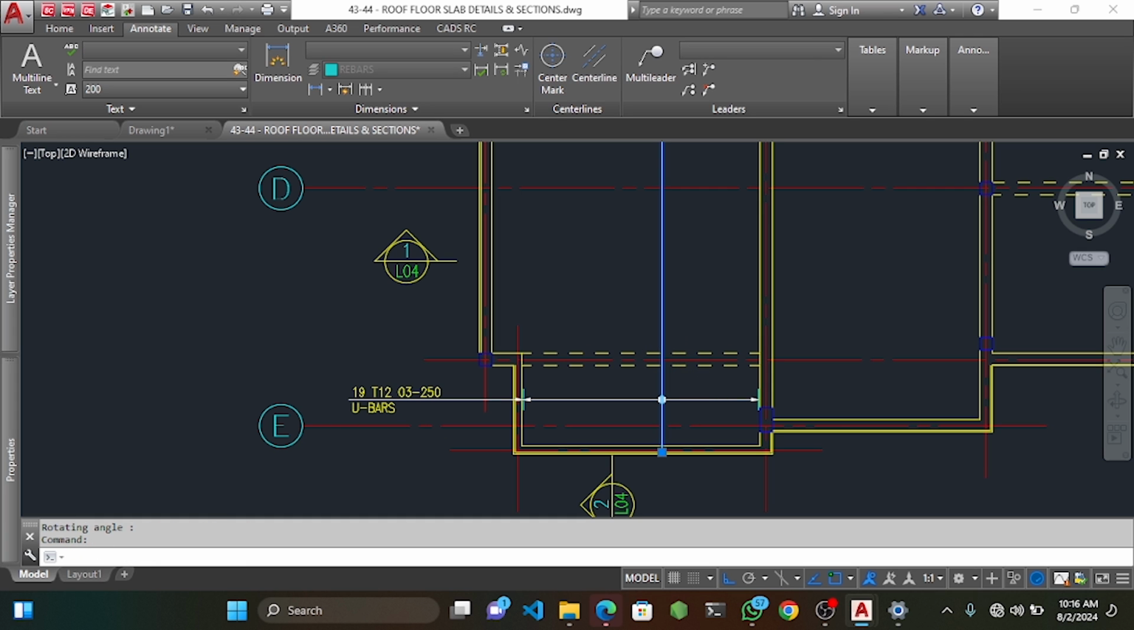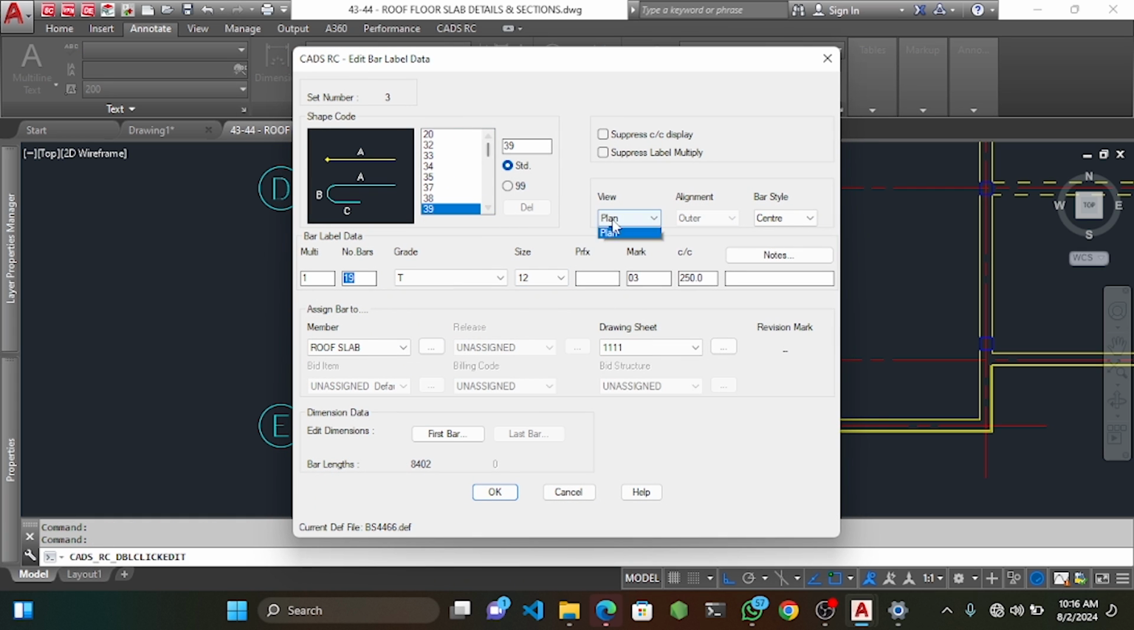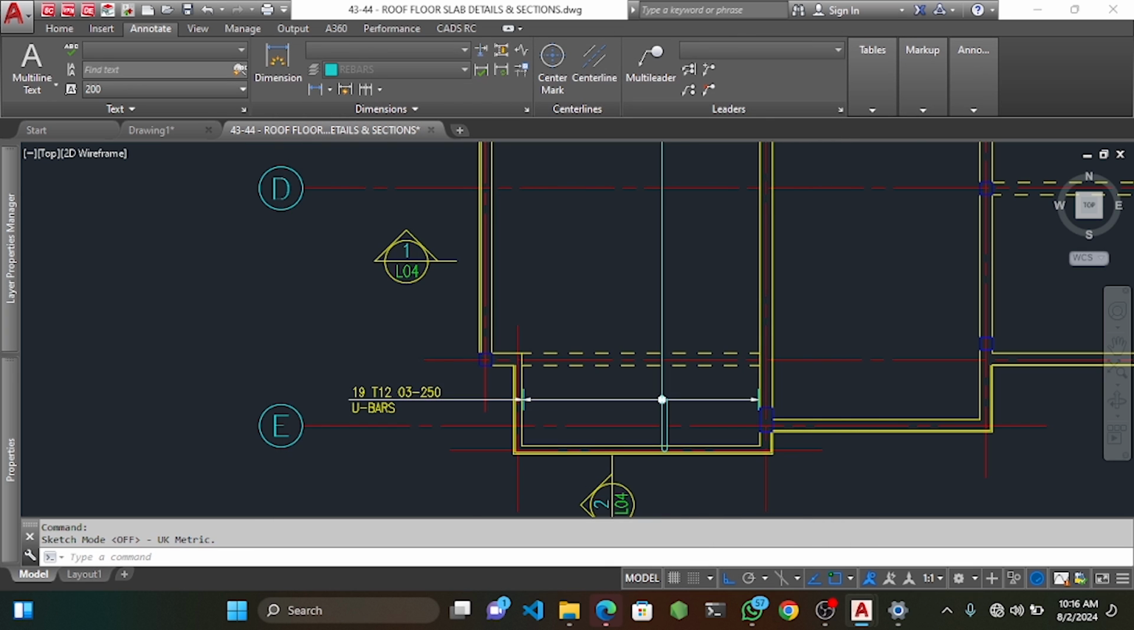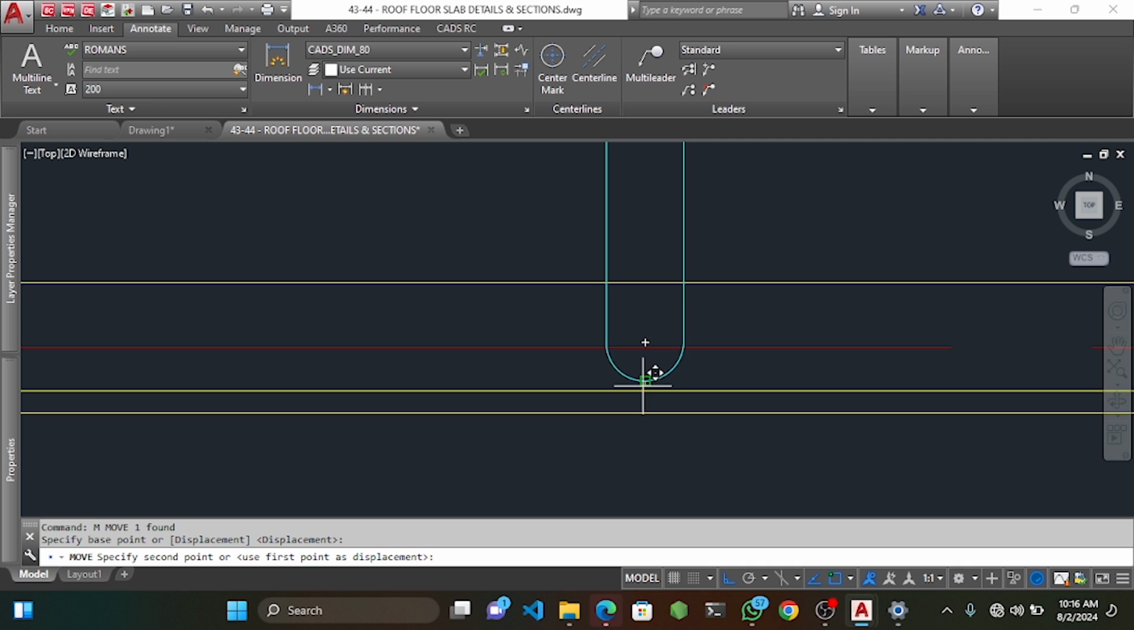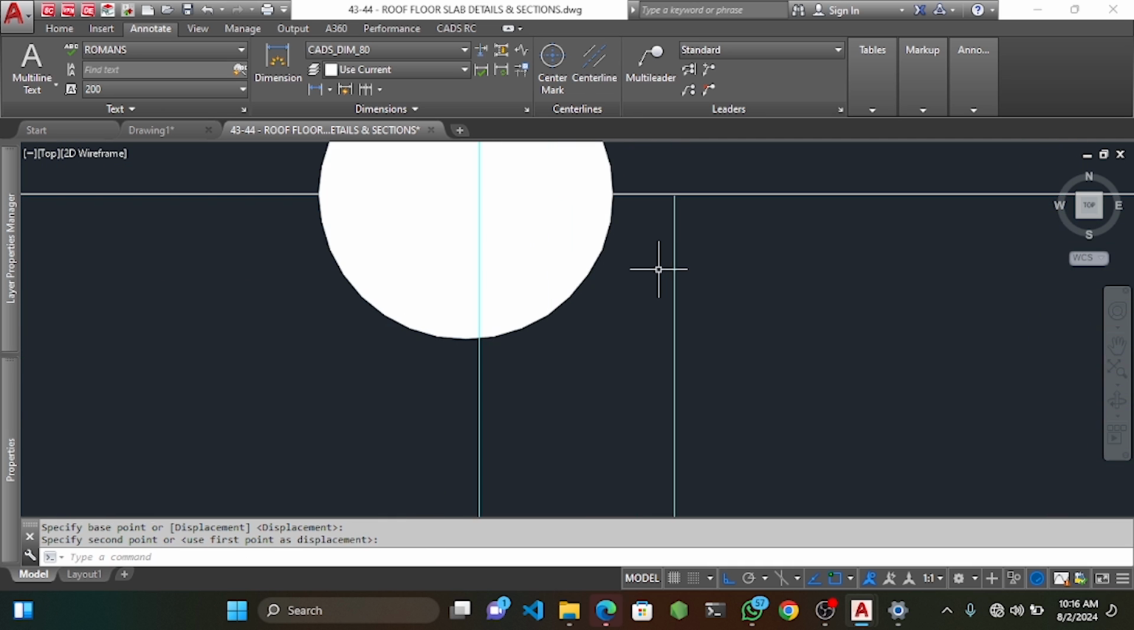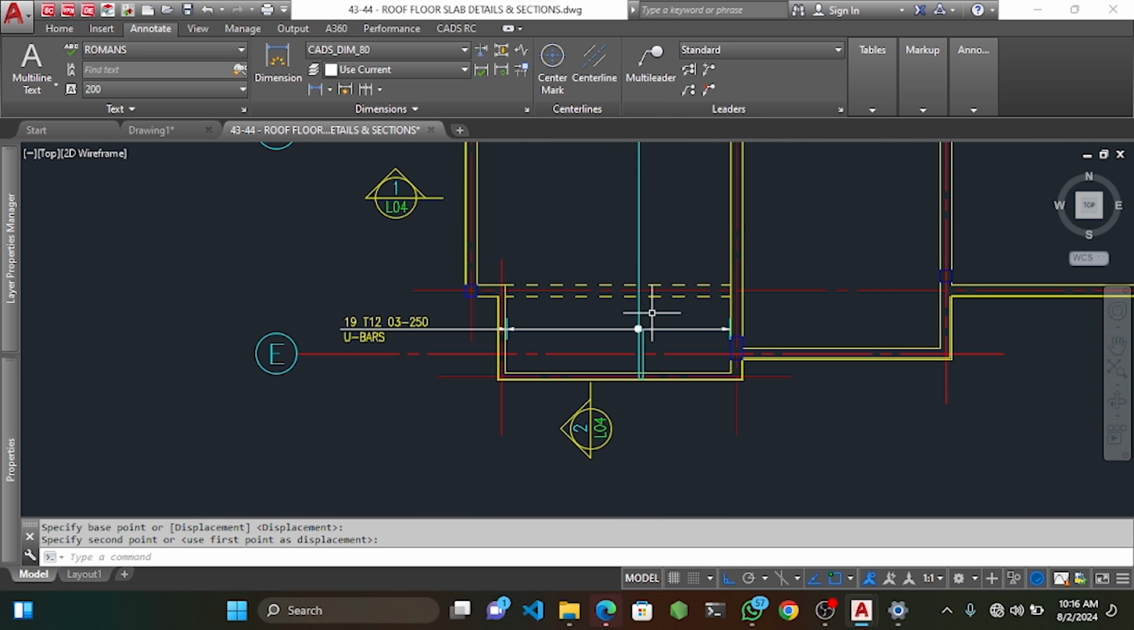Okay, so I have this. So I can double click on this bar now and change it to side. This is how I detail my own slab. I feel this way is faster for me. For others, they have their ways of doing it, but I found this very easy for me, so that's what I do every time.